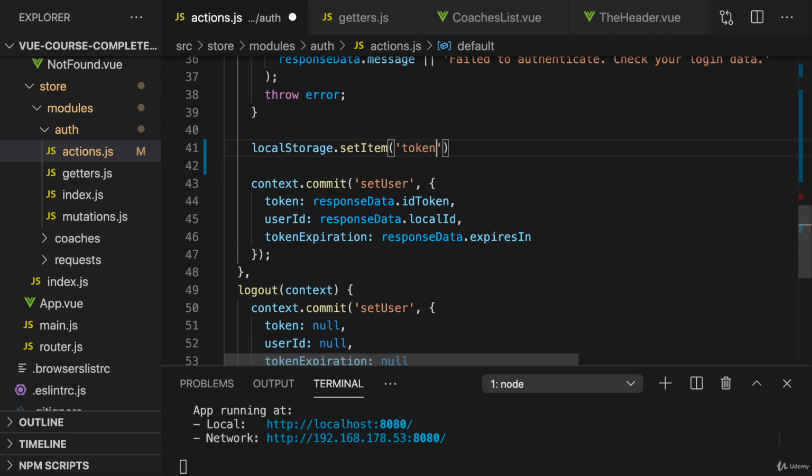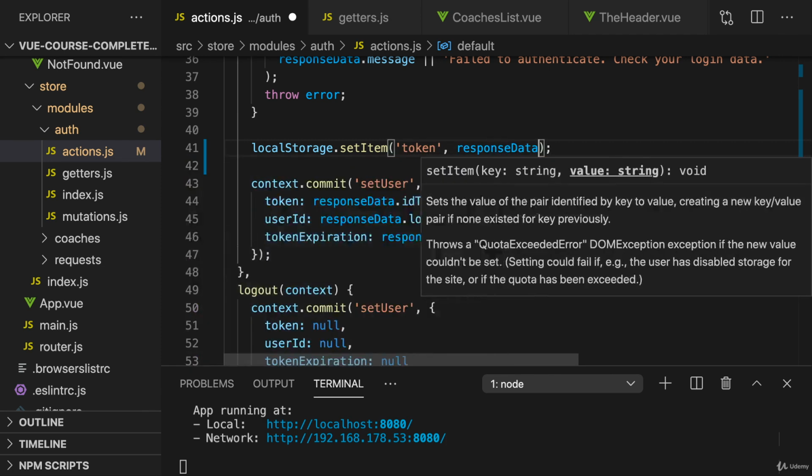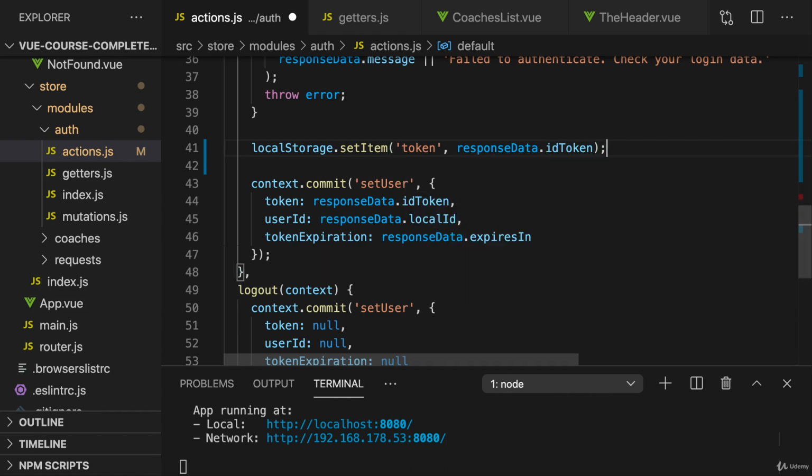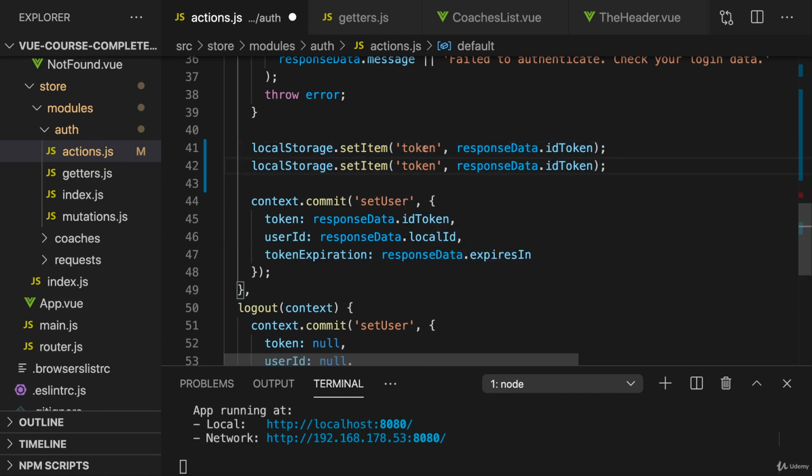And here in the end, I want to store my token, which I get from response data.idToken. And I also want to store the user ID, which I get from response data.localId. So now we don't just commit it to Vuex, but we also store it in the browser storage.